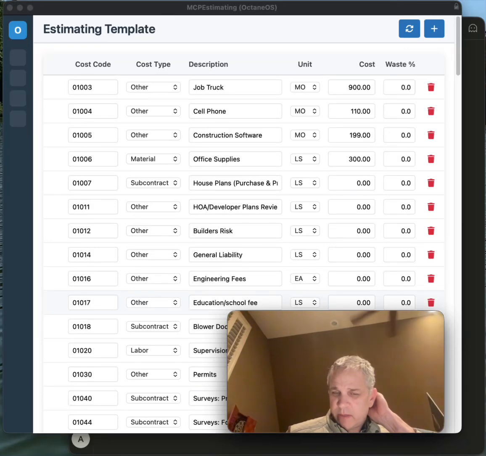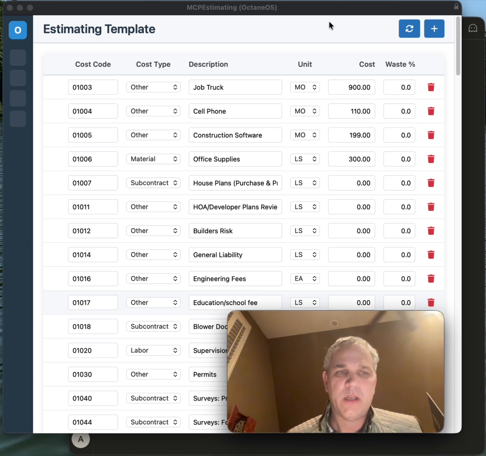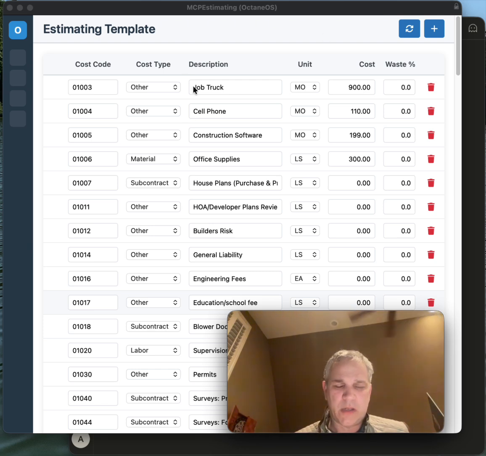Okay, so this is what you've been waiting for. I'm a little limited on space here, so I'm just going to jump back and forth. What we're looking at here is I have all my cost codes. I have about 118 of them that are my default cost codes I use when I do an estimate. So what you're looking at is not an estimate. It is just my estimate template.